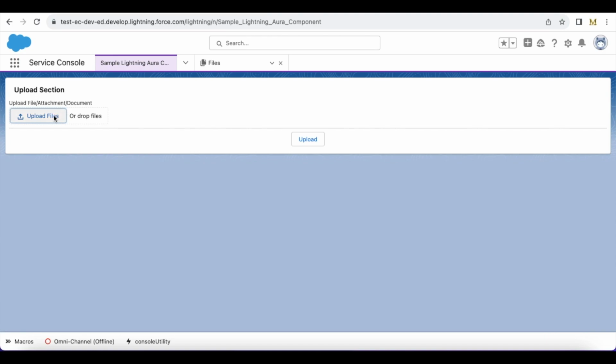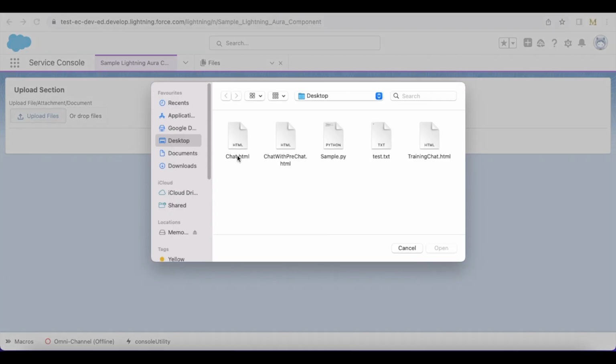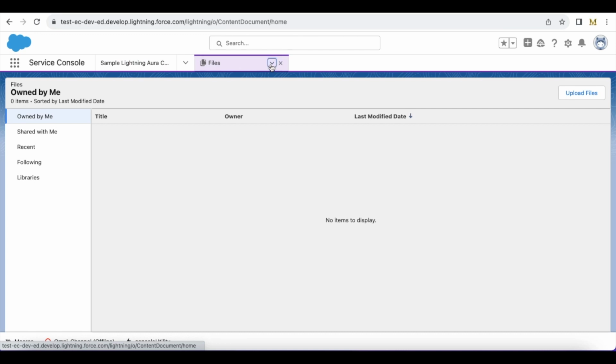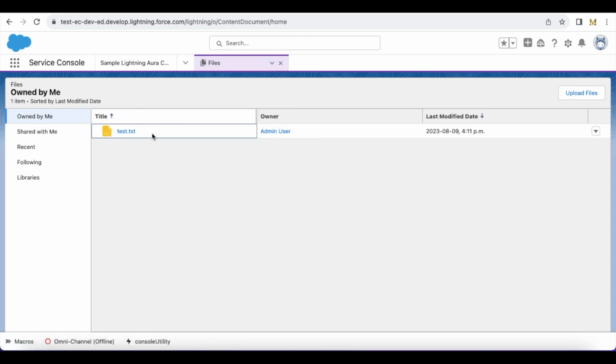Let's try this. So I'm clicking upload files. I'm selecting test.txt. The file name is shown here. If I click upload, it will call my JavaScript, and my JavaScript will call the Apex class, and then it will create content version and content document link. Yeah, file successfully uploaded. So the file got uploaded successfully without any issue.